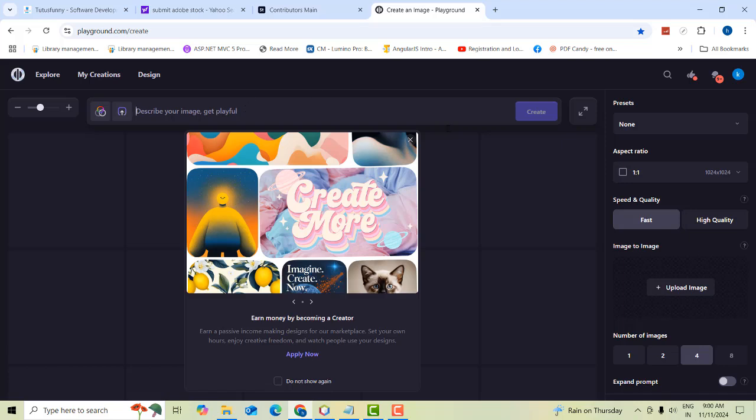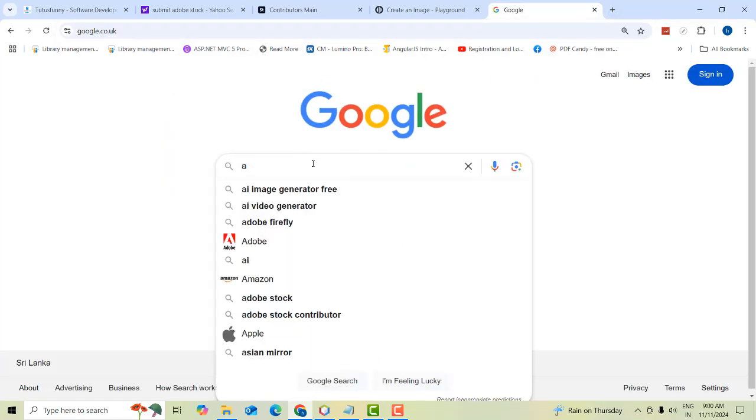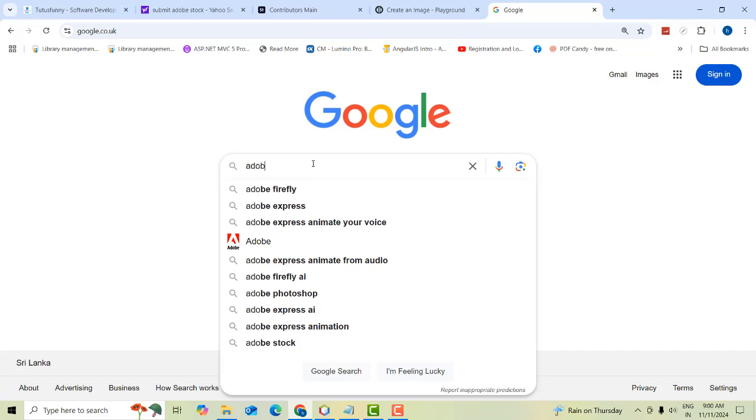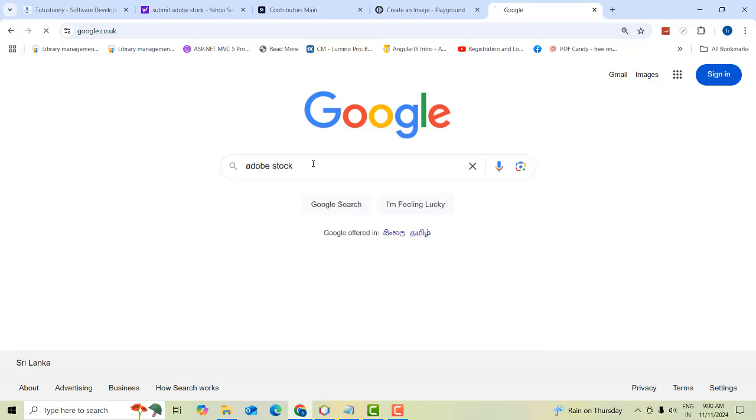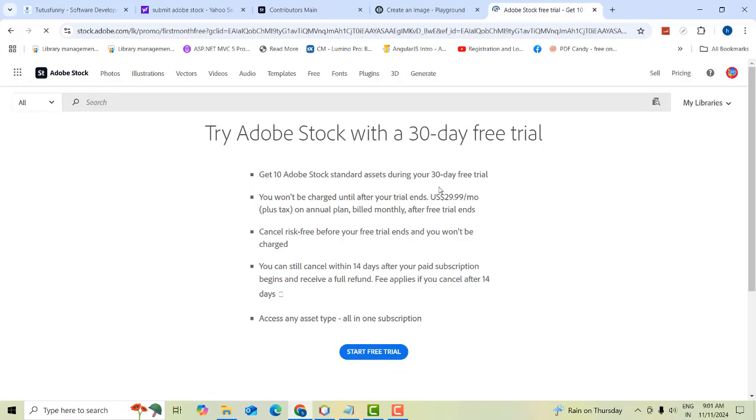If you don't have any idea how to start with this, you just go to Adobe Stock, not the contributor. You don't need to log in to the contributor account. Just Adobe Stock. Here you can see there are no copyright images also. You must not upload any copyrighted image. That is not okay.